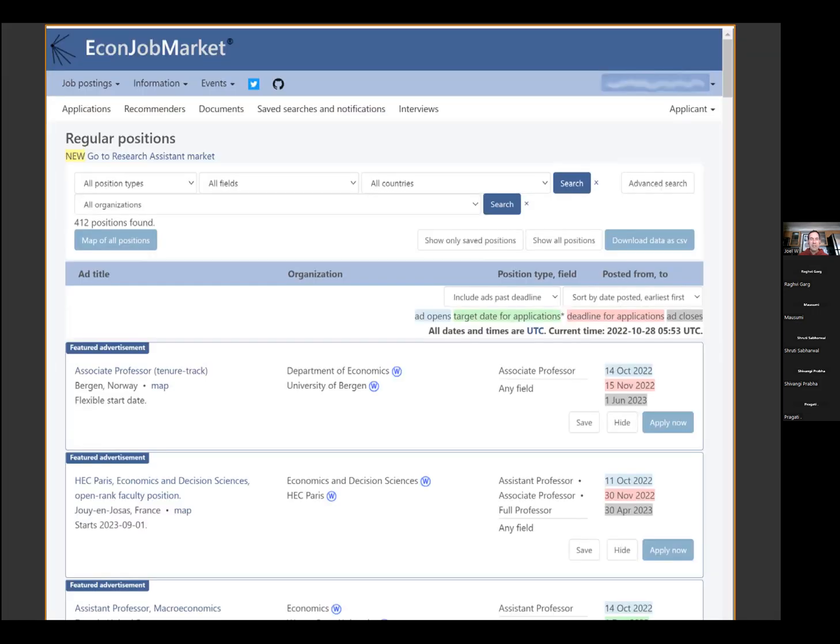Okay, and then you can start to submit applications. So as you can see in the system, here are some ads. You can click on Apply Now and begin the application process. The application process is very simple.